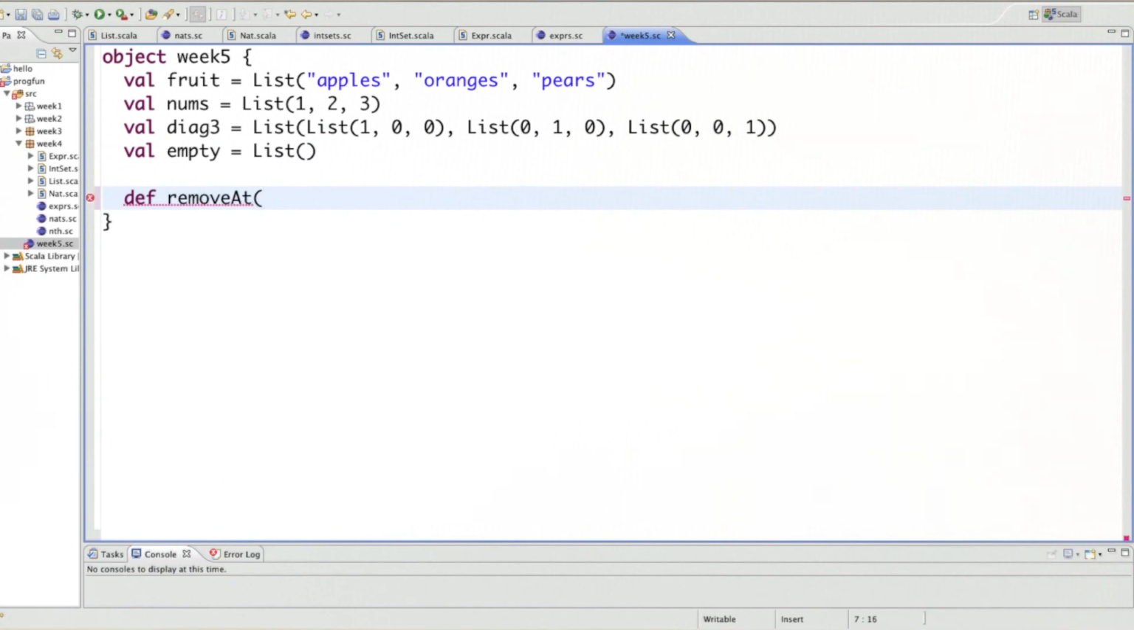Let's write a method signature. It takes an int as an index and a list of ints, and we want to have the list that consists of all elements except the one at the index n. So how would we do that? Well, remember you have take and drop already as operations. So the easiest way to do that would be to say, well, it's xs take the first n elements, followed by xs drop n plus 1.